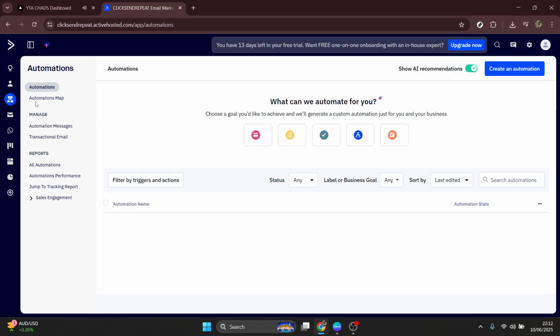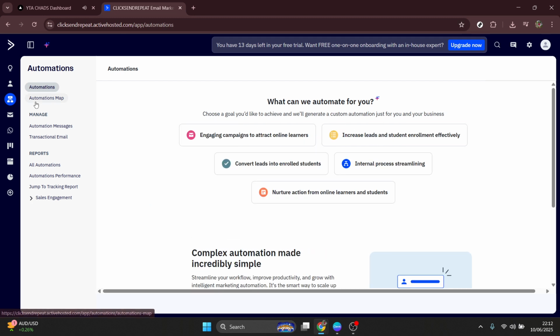Next, you'll need to decide which automation you want to test. You can either select an existing one, or if you're starting from scratch, go ahead and create a new automation by clicking Create an Automation. This will take you into the Automation Builder, a space where you can visually map out your email sequences and conditions.